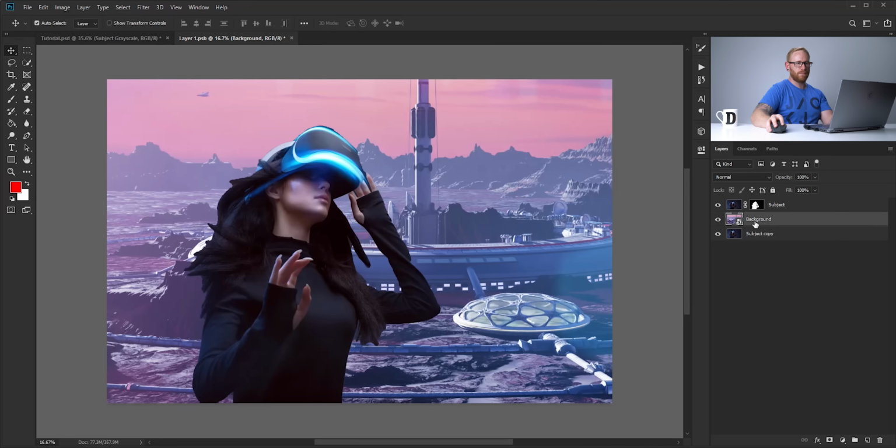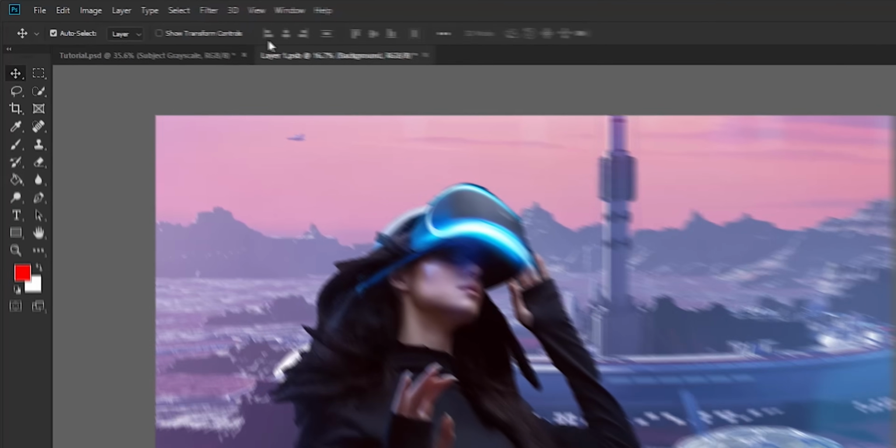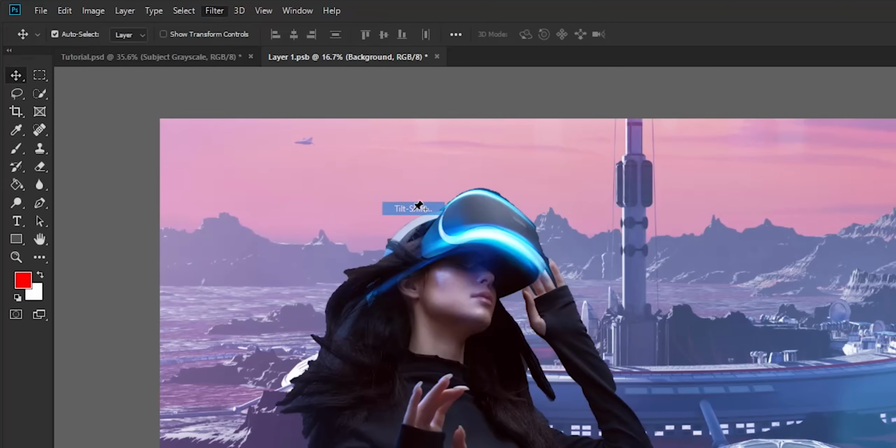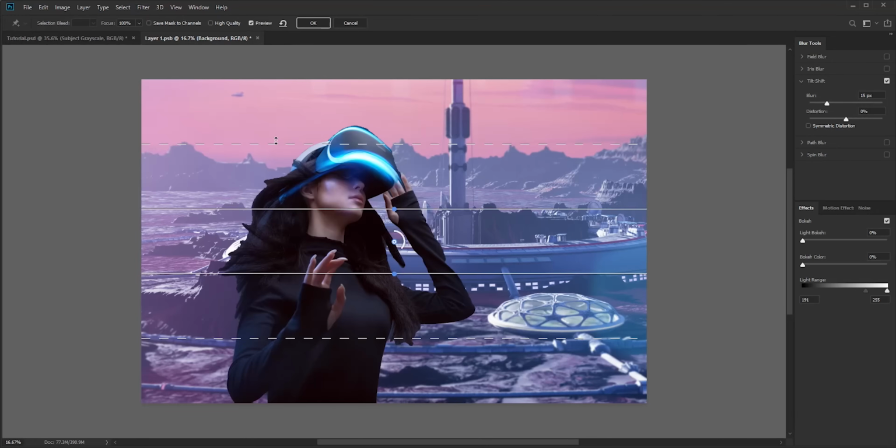And what I'm going to do with the background image is go up to Filter, down to Blur Gallery and select Tilt Shift. Now, all of these blur gallery effects require some serious computational power. So if you don't have a powerful computer, then just be warned, this may be pretty demanding on your computer. Your computer might melt is what I'm trying to say. So we'll click on Tilt Shift.